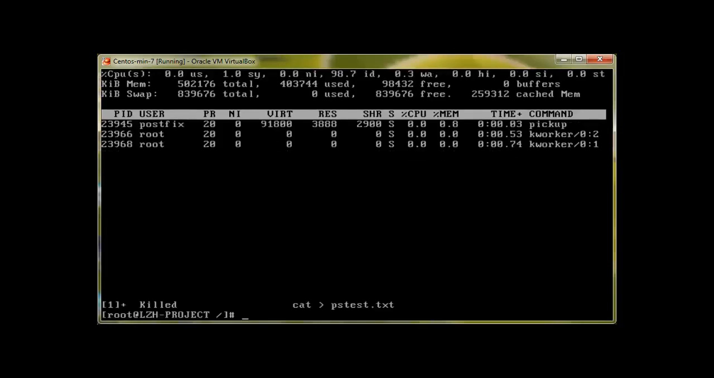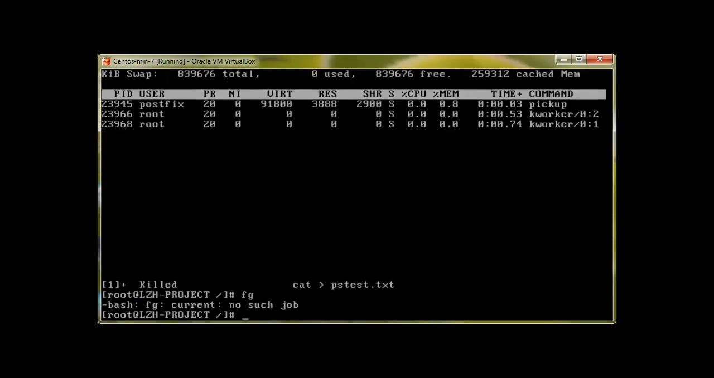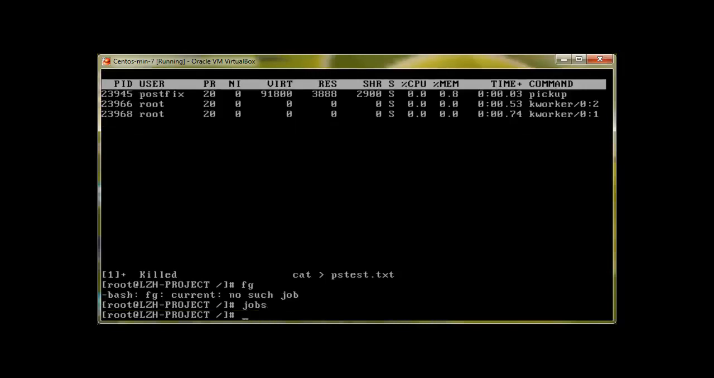Now let's quit and see if there's still a process running with the fg command, and sure enough, there's nothing. Jobs, no jobs. So that's how you kill a process with the top command.